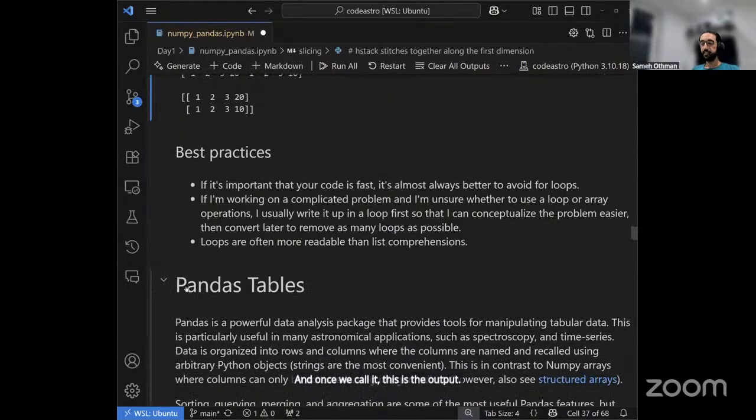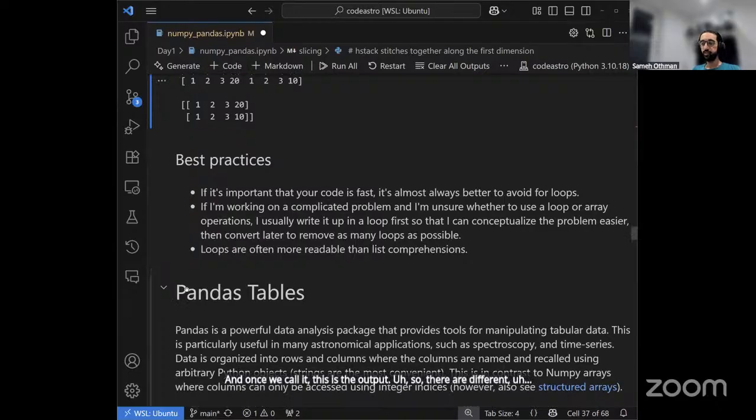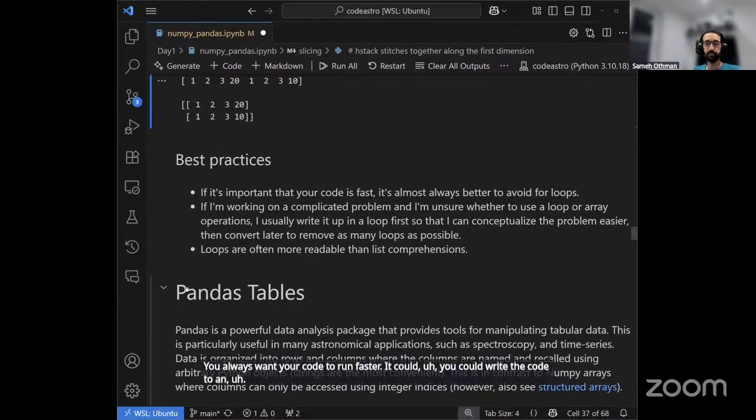There are different practices that you should try to keep in mind: you always want your code to run faster. You could write the code to run in 1 hour or in a few minutes, and you want to always make sure that it runs faster.